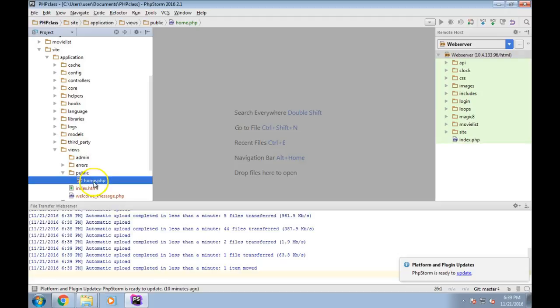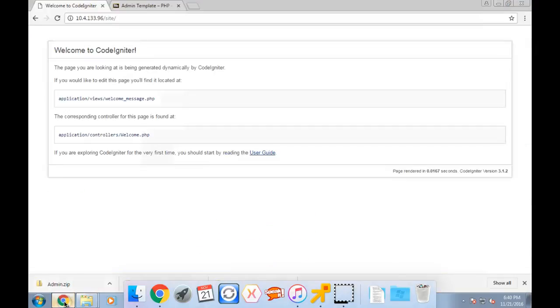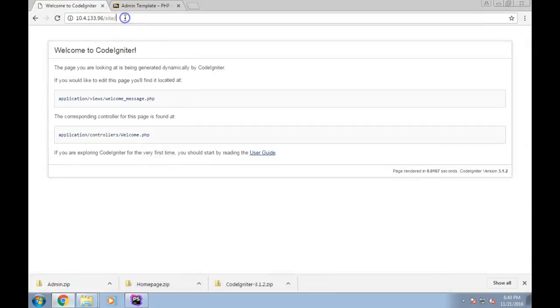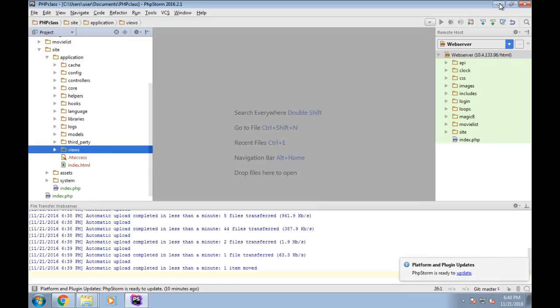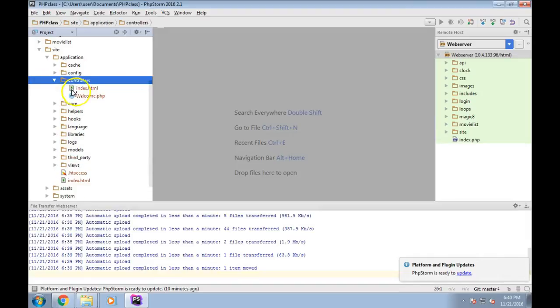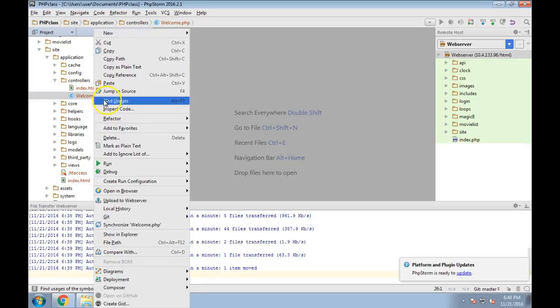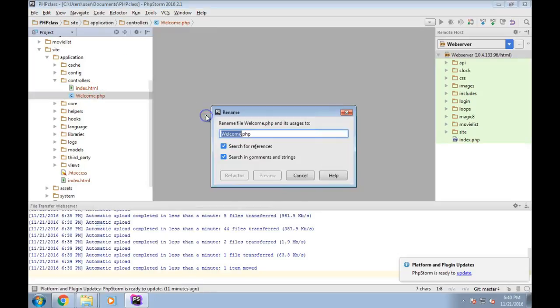Okay, so I've got my home page. So if I come here, I can't really route directly to that home page. I really need to rework the code here, and I want to make it my code anyways. So what I'm going to do is I'm going to start with my controller, and I've got a welcome.php. I'm just going to rename this. So if I go to my refactor, go to rename, I'm just going to call it home.php.